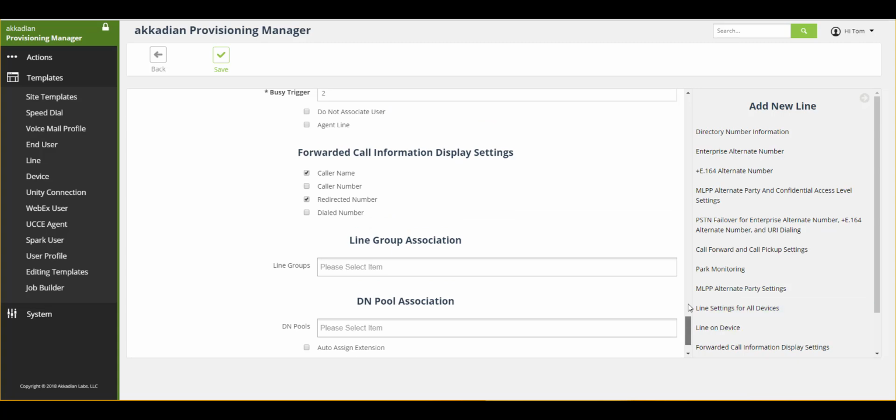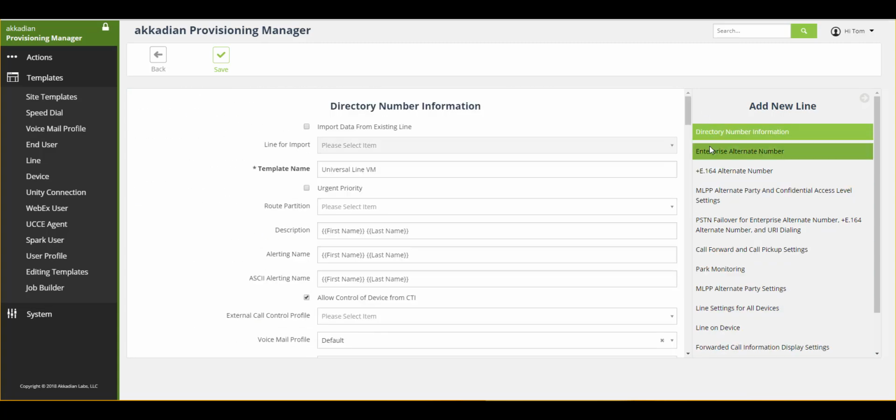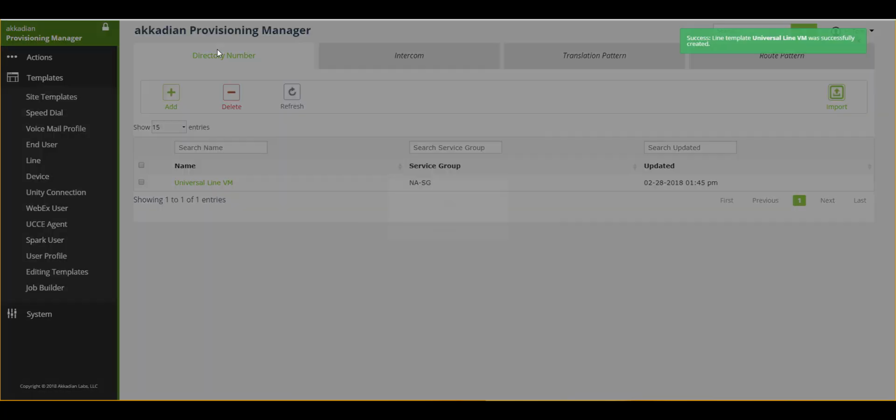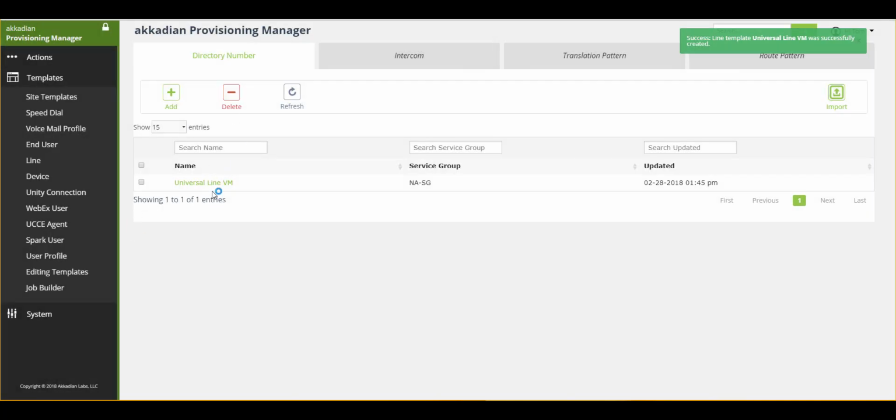So again, one thing I'll point out is if it felt like a lot, and you don't want to miss any settings, you can import from a line in your system. Again, you're just going to want to make sure you go back through and take out other things that are site specific. So I'm going to go ahead and hit save. All right, and that's now saved, right? So universal line template with VM.